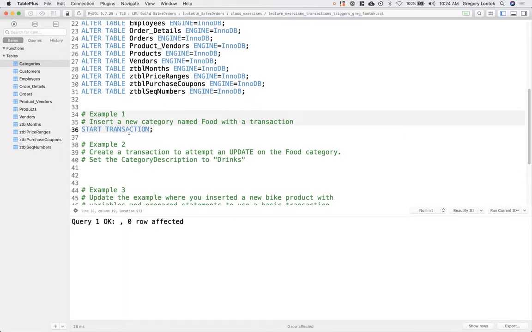Okay. Make sure you execute this statement, so start transaction. And now within this connection or session, any subsequent queries will not be committed to the database until we say commit. So if you run an insert, update, or delete, it will not be committed to the database.